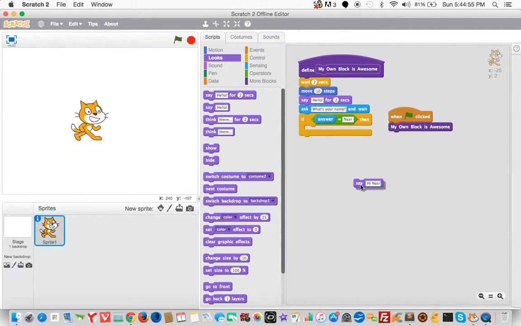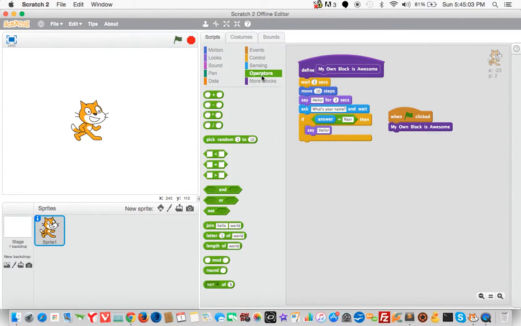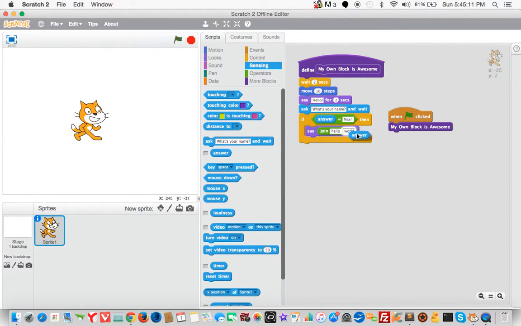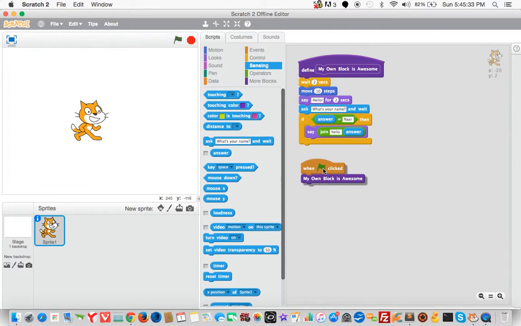or let's do something even more awesome. So there. Now we've added a lot more to our block. Now we've defined our block to do a lot more. We've told it to wait 2 seconds after the program starts, move 10 steps, say hello for 2 seconds, ask what my name is, and if the answer equals Nasser, which is my name, then say hello, my name. So let's see what happens when I do that.